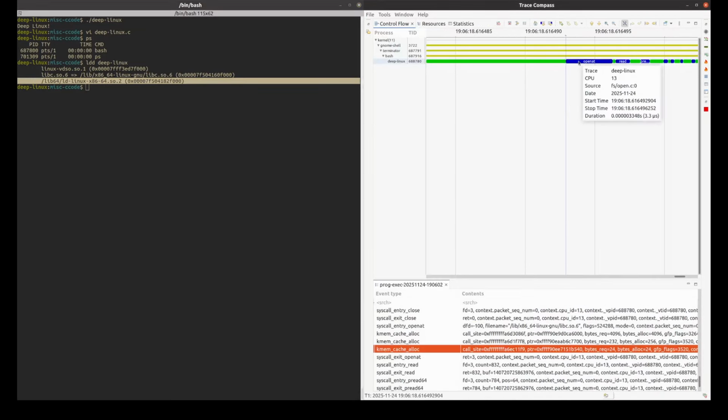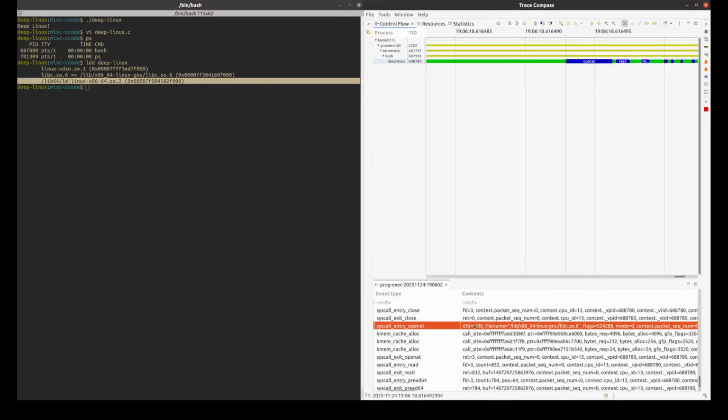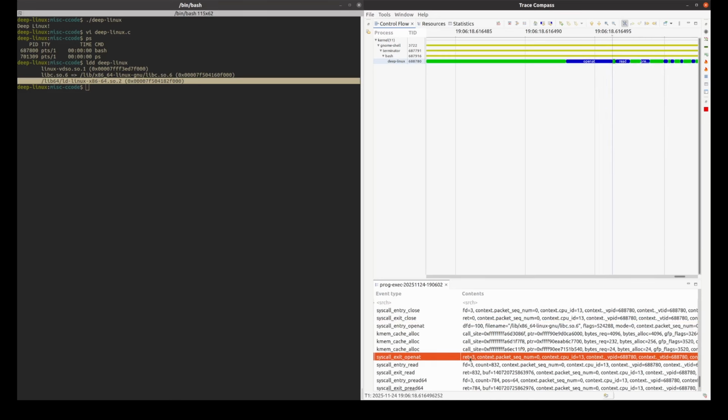Now here, apparently it found it, right? Because now it's actually going and opening this one, and the return value for this is 3. This system call is returning the value of 3, meaning that yes, it was successful, and 3 is the file descriptor, which can be used as a handle to access this file.